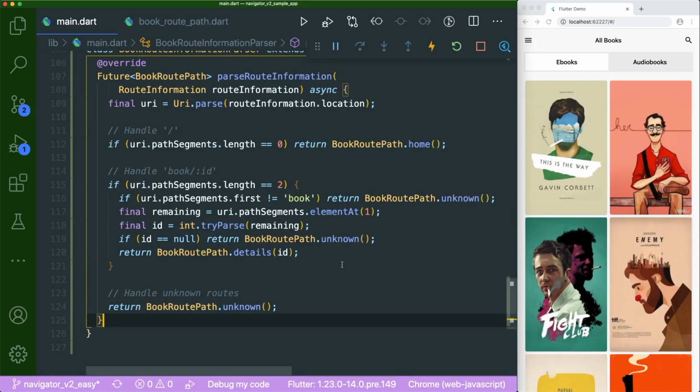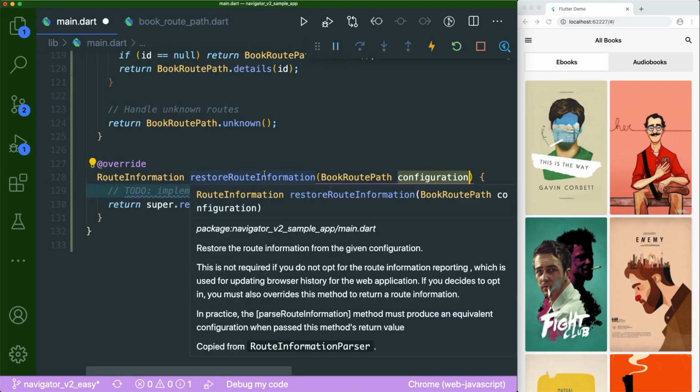So once that is done, we need to override one more thing. There is this thing called restore route information. So you can type in restore route information. What restore route information does is that it updates the browser history for your web application. So if you want to opt in or update our browsing history, we will need to override this method, which is the restore route information, and we will need to return a route information according to the path that we have.